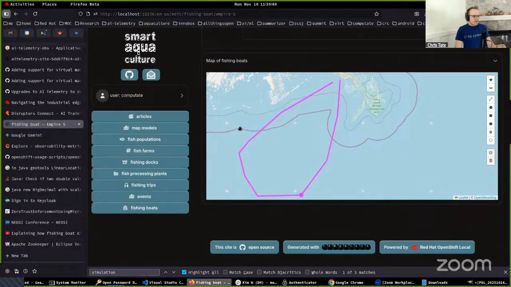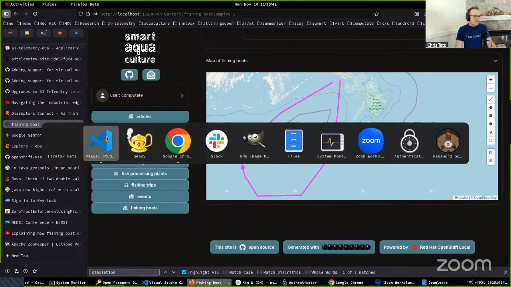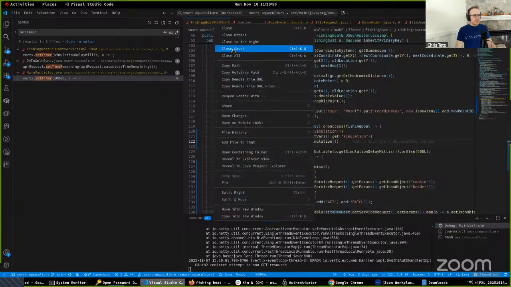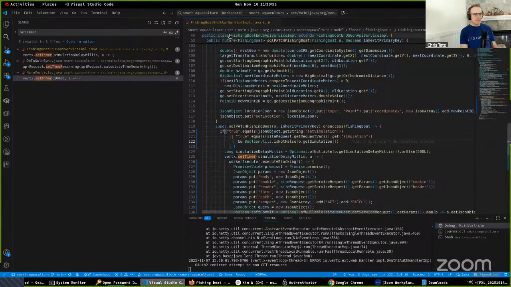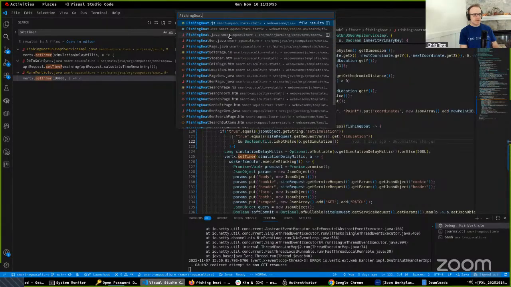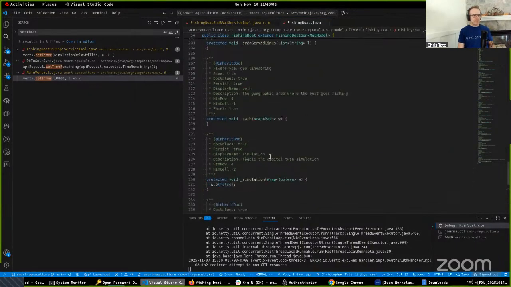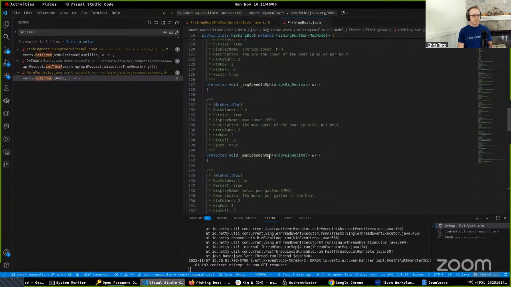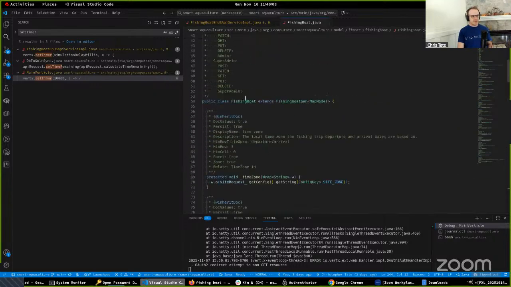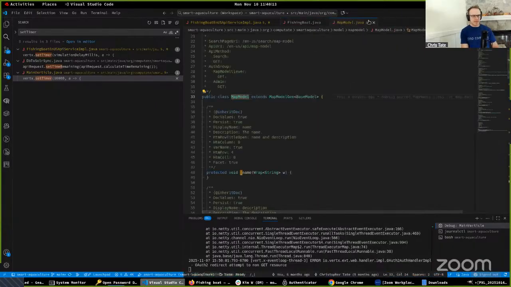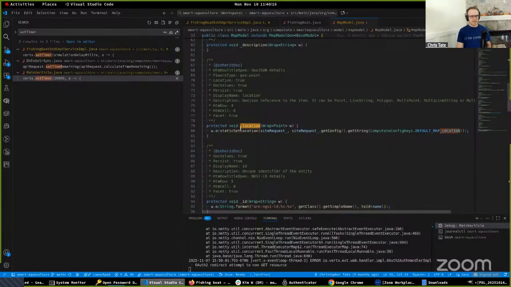So that's going around and around. And the way I wrote this, we'll just focus on two files right now: FishingBoat.java and FishingBoat ENUS API service impl. So our fishing boat is defined as a map model. The map model gives us the location part of the spine.